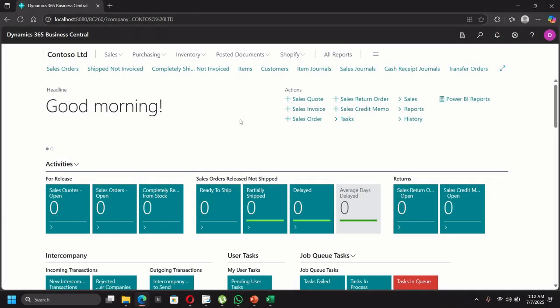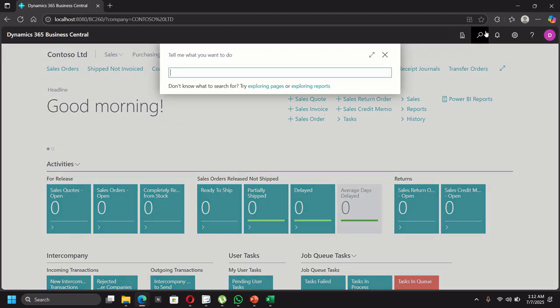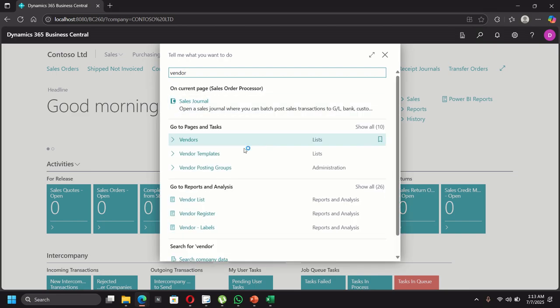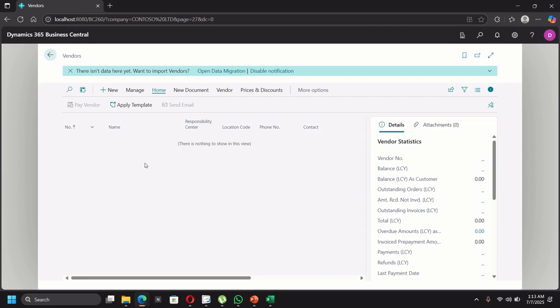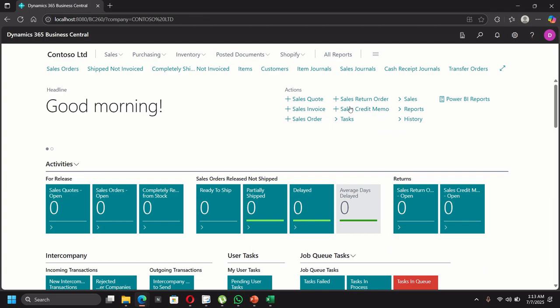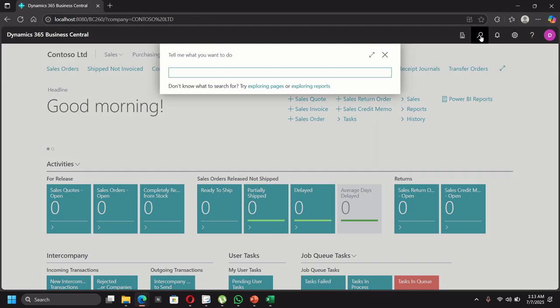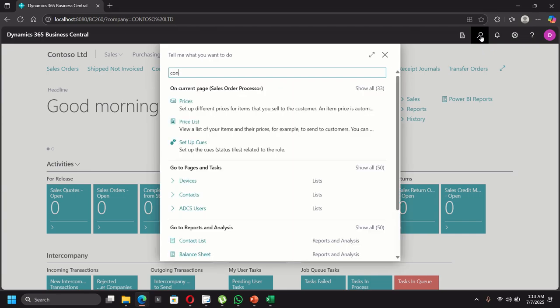So the first thing that I want us to check is the vendor. Let's see if there is any information inside the vendors table. So this is the vendors, and there's nothing inside the vendors table. So what I will do now is go to the search box and type configuration package.